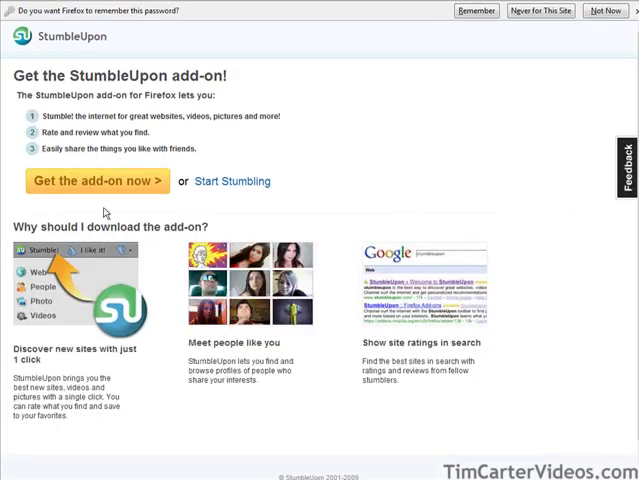Okay, and then you can get an add-on for Firefox, and this is a good thing to do. If you install this, you can click the I like it button and stumble your own site, and that's the first thing you're going to do is stumble your own site. So get this if you don't already have it and install it. Now once it's installed, it looks like this. Okay, so here it is.